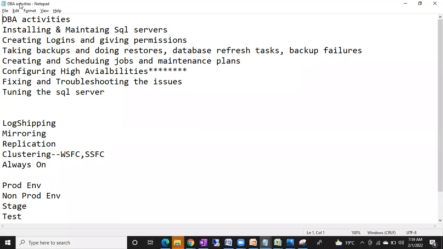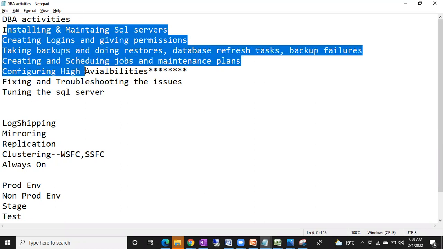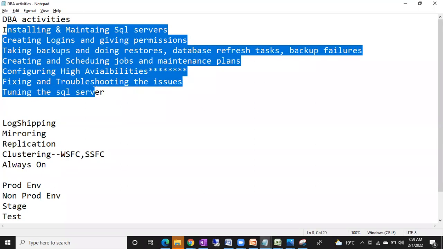These are the regular common activities performed by the DBA. DBA means database administrator, and the process is called database administration. The person handling this process is a database administrator. There are Oracle DBAs, MySQL DBAs, NoSQL DBAs, and MS SQL DBAs. We are MS SQL DBAs. Once this course is completed, you can claim yourself as an MS SQL Server DBA. So what does a typical MS SQL DBA do regularly in the organization?